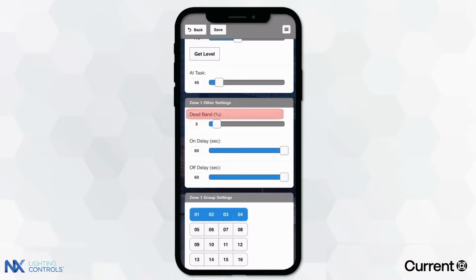Next, you will need to adjust the dead band percentage. The dead band is the amount of change allowed near the set point to prevent cycling when daylight levels are fluctuating near the set point.